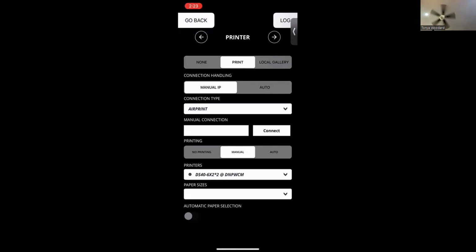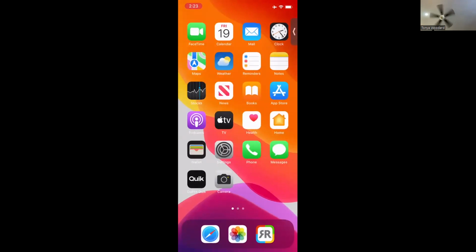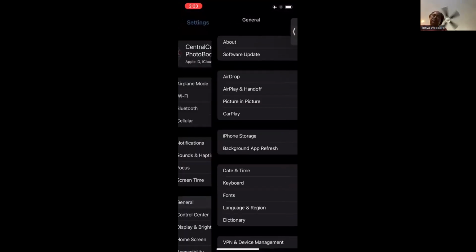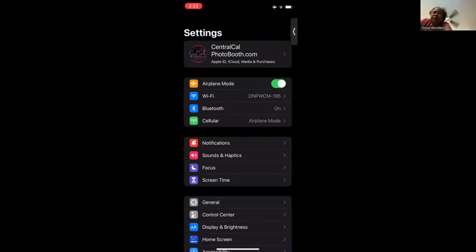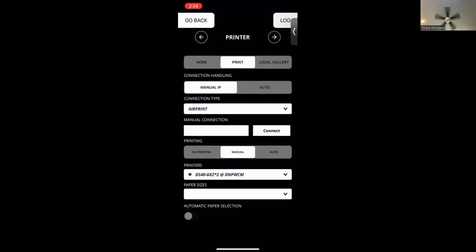Okay, no worries. Let me just show you this, and hopefully you can retain this real quick, and then we'll go from here again. Okay, this is what I want you to do. Once it comes back up, go over to the settings tab. Under the settings tab, I want to make sure that you're still connected to the DNP WCM network. That's the first step.